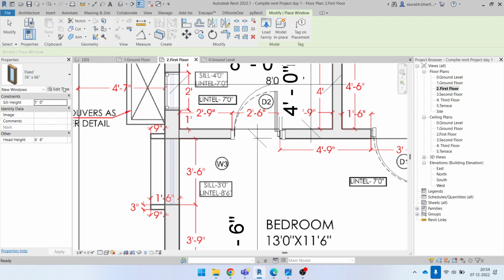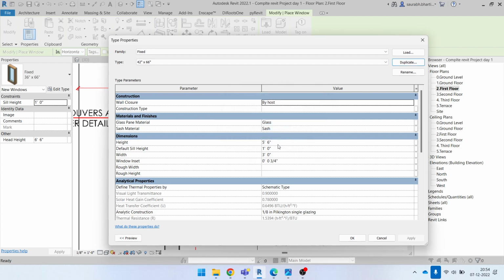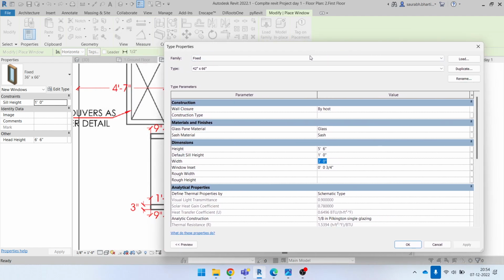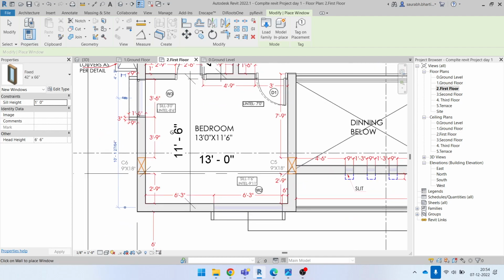So I will select 36 inches. I will go to edit type, then duplicate. Here I will write 42 inches, and press OK. And here in the width I will write 42 inches, that is 3 feet 6 inches. You can even write it as 42 inches, and if you click outside, you will see it automatically gets changed. Okay, so now you have that 42 inches or 3 feet 6 inches window here.